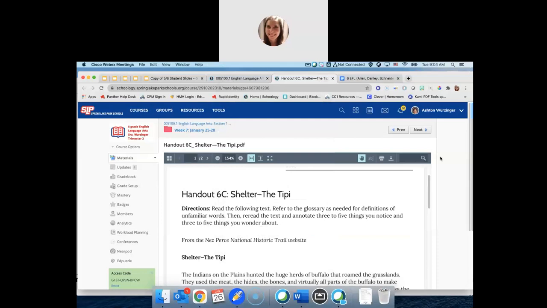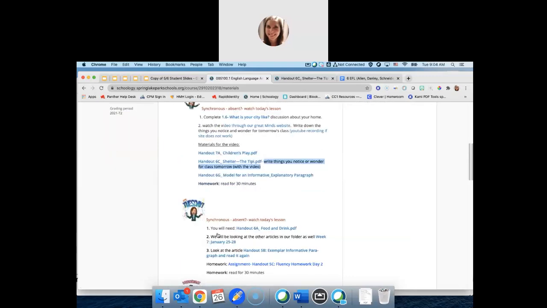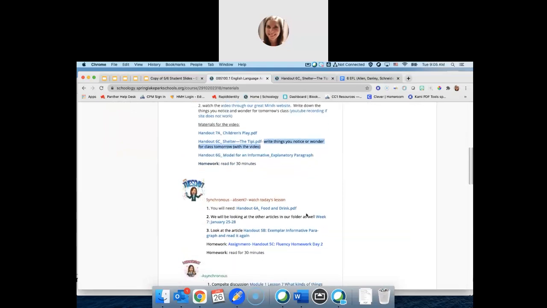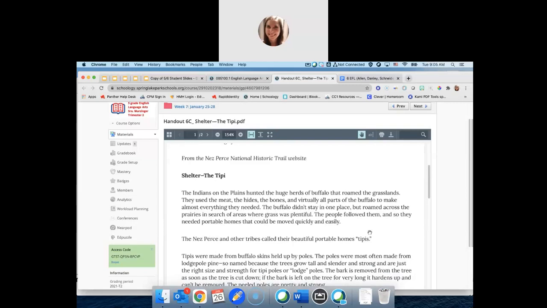So, okay. One of the things I wanted you to do yesterday was to write some things that you noticed or wondered about this article, because you read Children's Play, and then you read things that you noticed or wondered about with Miss Foley, and you also looked at this informational, explanatory paragraph. We have a lot that we're going to do today, but it's going to be a little different. First, I want to ask you guys, what did you notice or wonder about in our article yesterday, Shelter: The Teepee? Go ahead and raise your hand, and then I will ask you, and I'd love you to share.